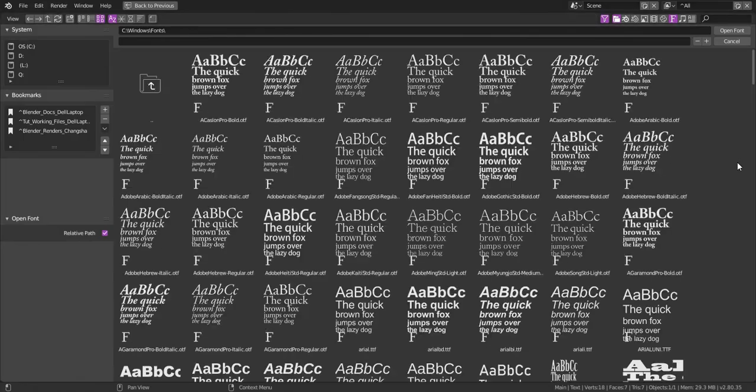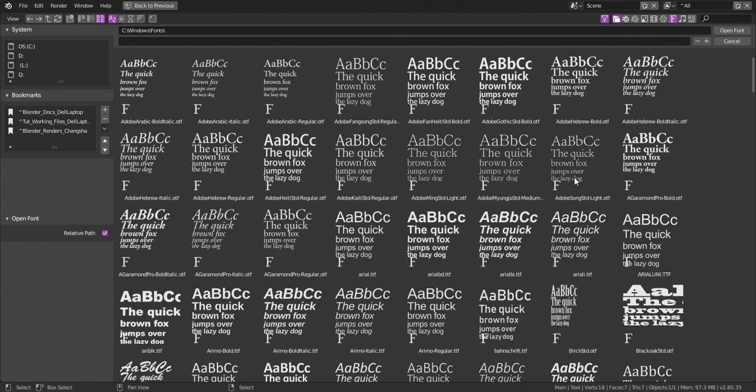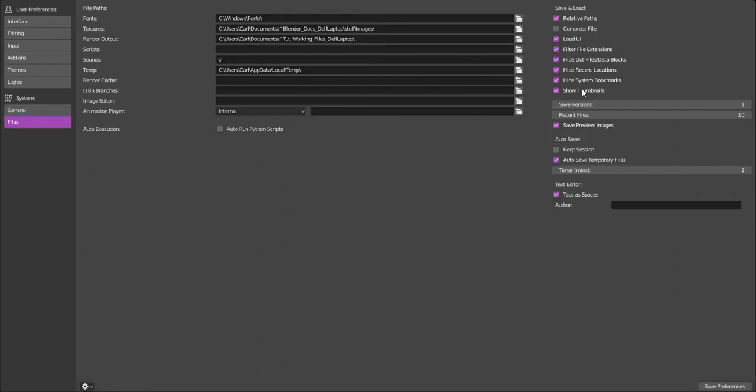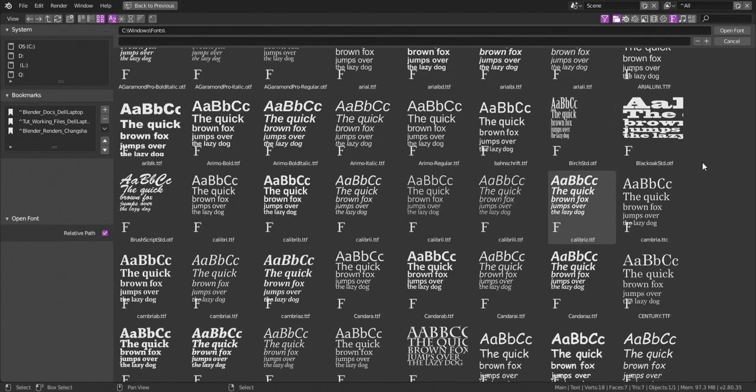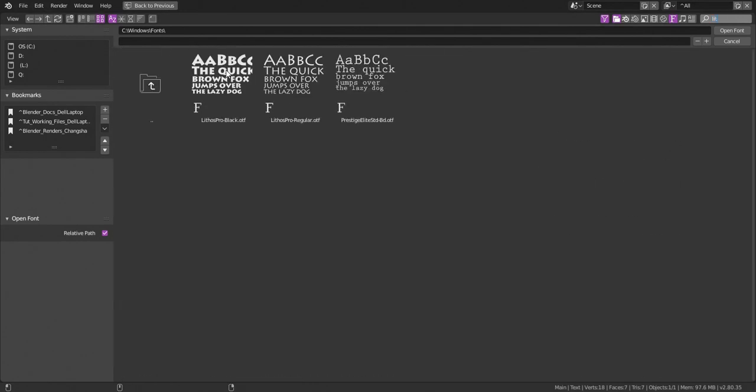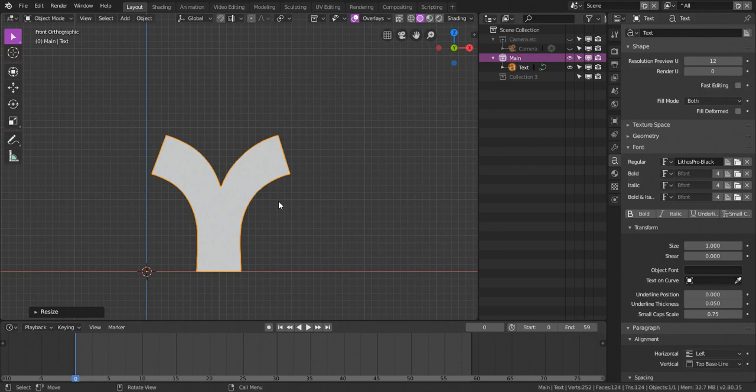So here I'm going to choose a different font, and I'm going to speak briefly about this notion that when you go into font selection, it actually shows thumbnails now, which is a setting under System, Files, Show Thumbnails. And it's meant to be for images and things like that, but it works for fonts as well. So it's really good. You can get a preview of the fonts like that. So I chose this one, Lithos Pro Black, and that makes a nice Y shape.